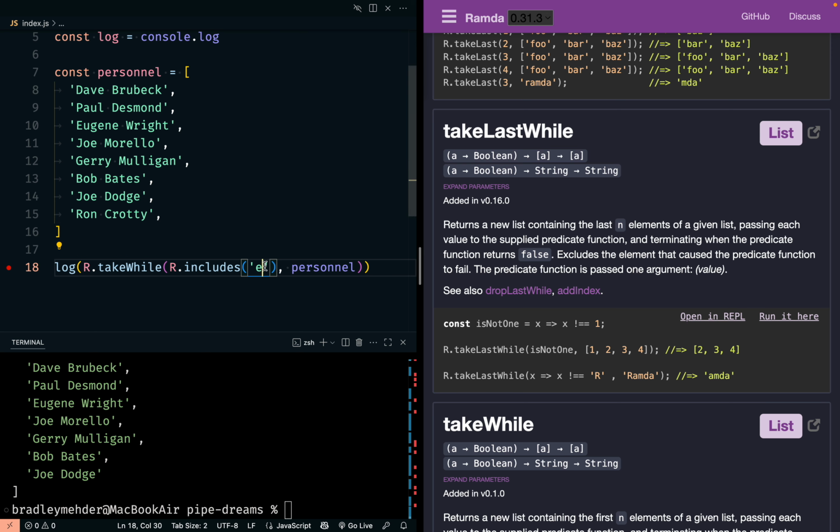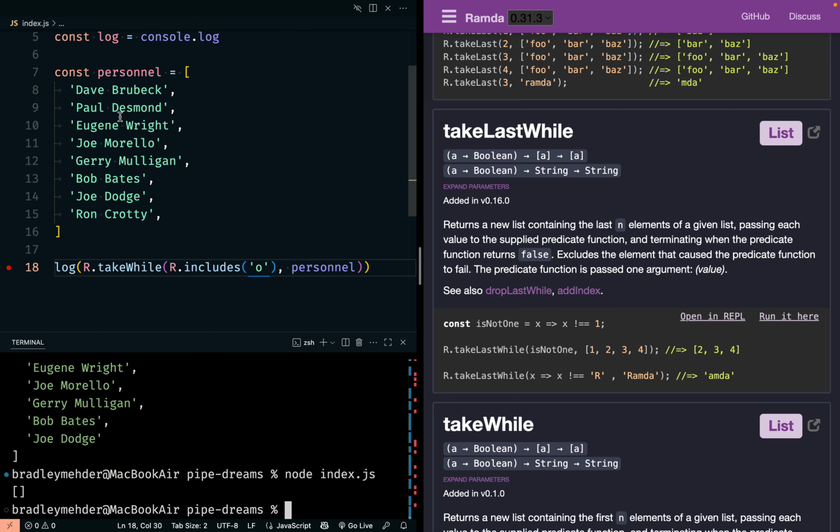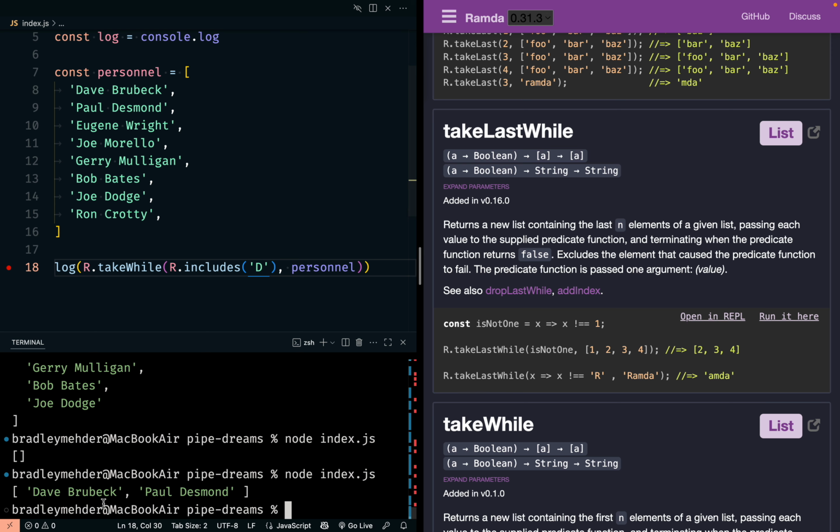But if we did O, we'll get nothing. But if we did something that's in at least both the first and the second one, capital D, the name includes capital D. We get Dave Brubeck and Paul Desmond. But Eugene has no capital D. Joe Dodge does, but it doesn't matter because we've stopped at Eugene because Eugene doesn't.